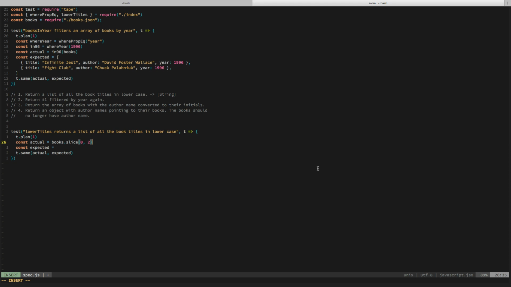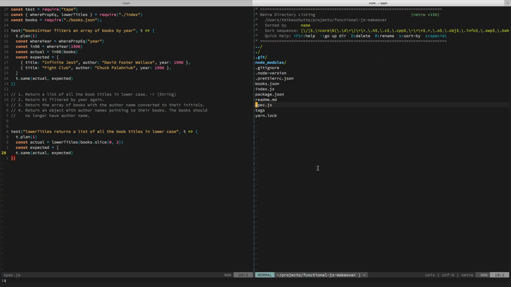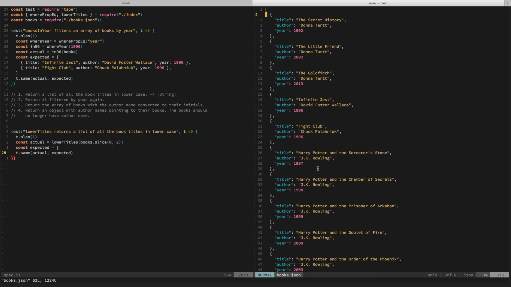And we're going to pass that into the lower titles function. And the expected would be the first two books, which are, maybe let's go in between. Instead of starting at 0, we'll start at 2 with Donna Tartt, and we'll go up to 5. So we'll get 2, 3, and 4, which would be The Goldfinch, Infinite Jest, and Fight Club.